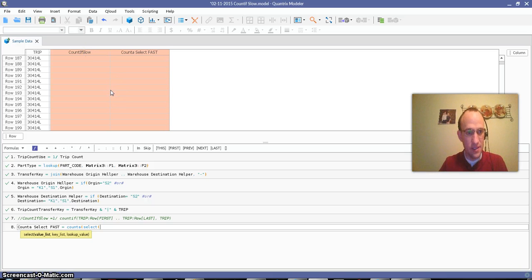I want to select this guy here, this trip, and again, since I'm self-referencing this matrix itself, I need to use some recursion here, and I need to say first. Okay, and I need to go trip, row last. Okay. What's my key list? My key list is really the same as this, so I'm just going to copy this and paste it. Okay. And what is my lookup value? My lookup value is the trip that I'm on. Okay. And I want this to be 1 divided by it.